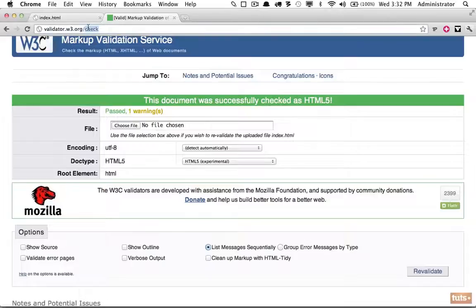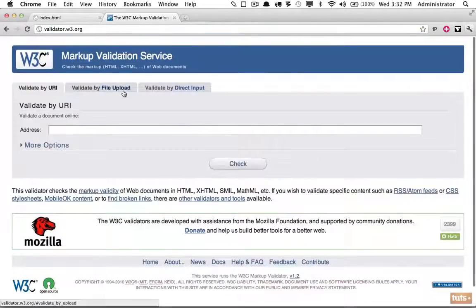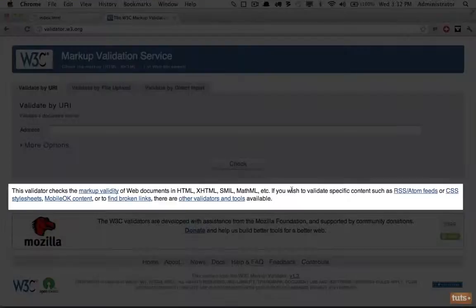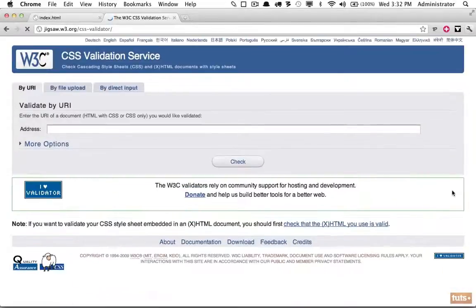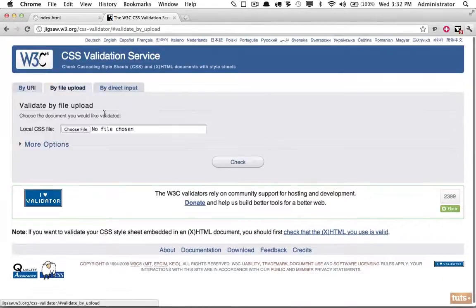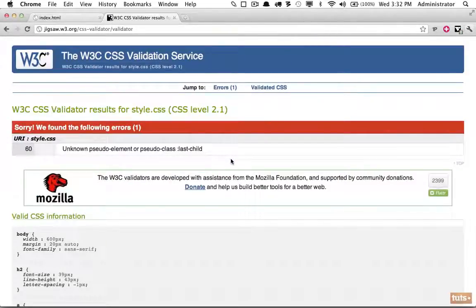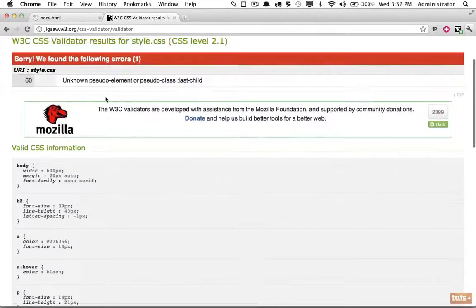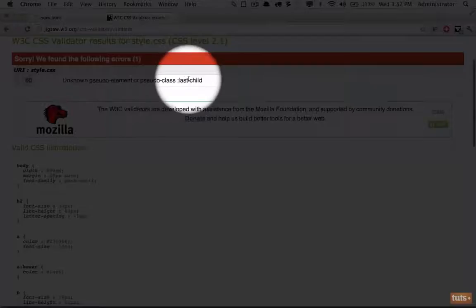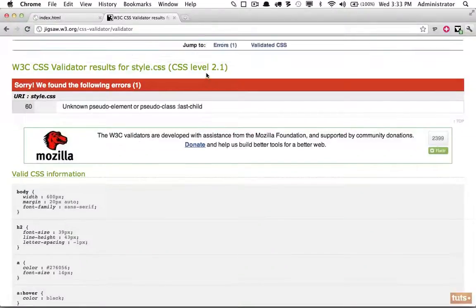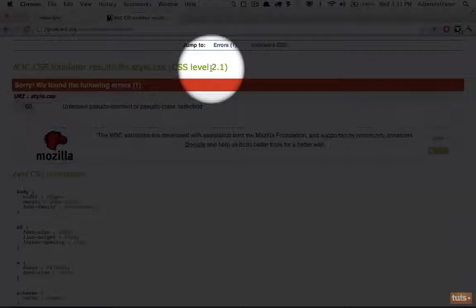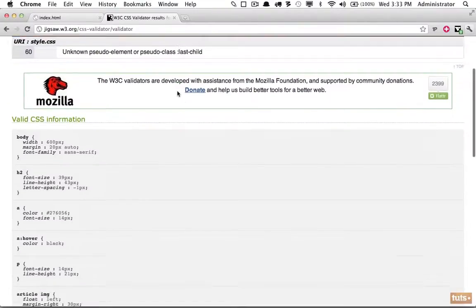Now, just as we can validate HTML, we can also validate CSS. If we scroll down, you can see if you wish to validate specific content, there are other validators and tools available. So let's click on CSS, and now this is just the same. We can upload our style sheet, style.css, check. And do note, in the real world, you would not upload your files. There are built-in plugins for code editors and browser plugins that will do this for you. And we can see there's one error, and the error is unknown pseudo element or pseudo class last-child, and that's because it's validating this as CSS2, but last-child is a CSS3 feature. So we know we're good to go there.